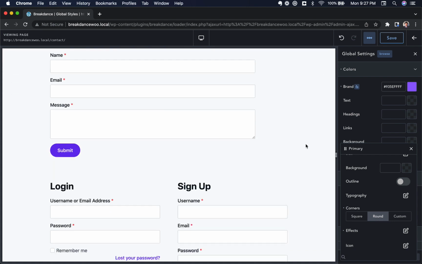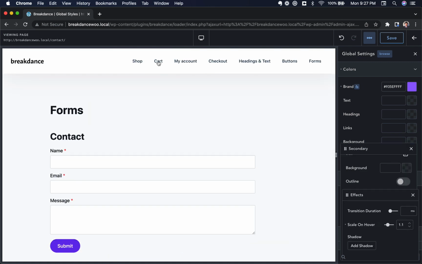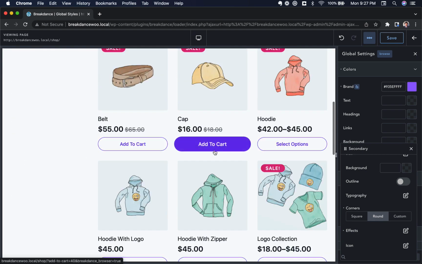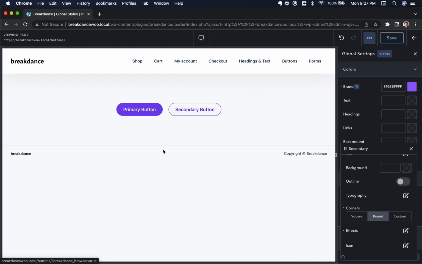In fact, let's do the same thing for our secondary buttons. Let's go to effects, 1.1 scale on hover. Let's go to the shop page. Now all of our secondary buttons have a 1.1 scale on hover. So that's how quick it is to get all your buttons on brand.